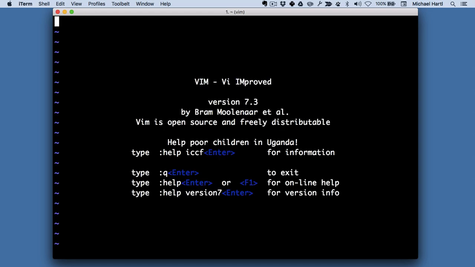The result is a launch screen that will vary by system. It's important to understand that this is a blank slate. The things that appear here in the left margin, these tildes here, and the content in the middle, are part of the launch screen, but don't represent content that would be saved.